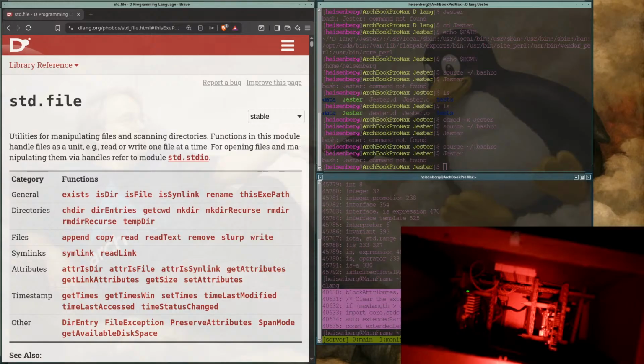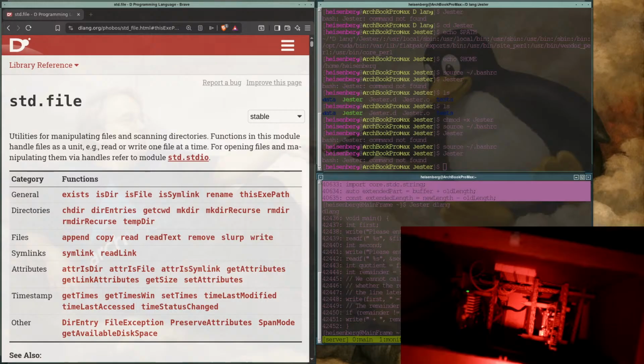Block attributes, type info. Clear the extra bytes if extended. If new line, old length. Import core.stdc.string. Void main int first. Right, please enter the first number. Int second. Right, please enter the second number. Redef.